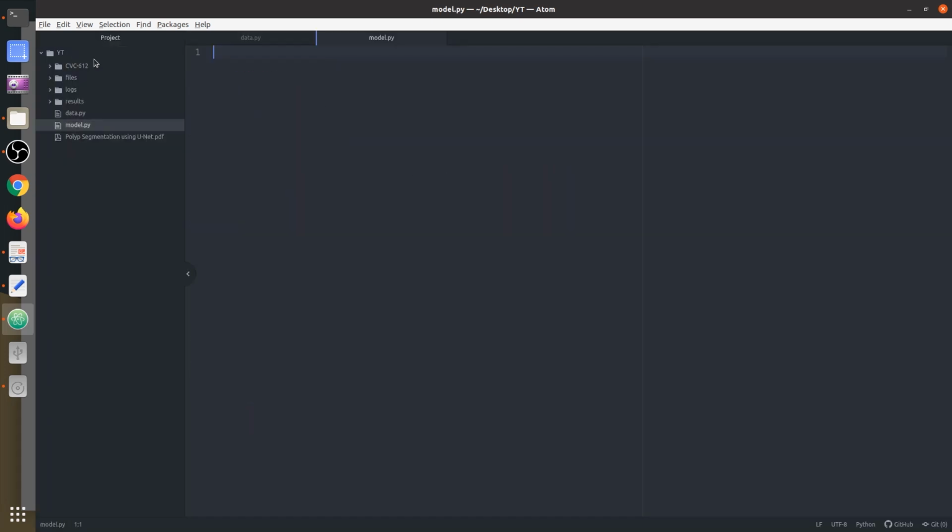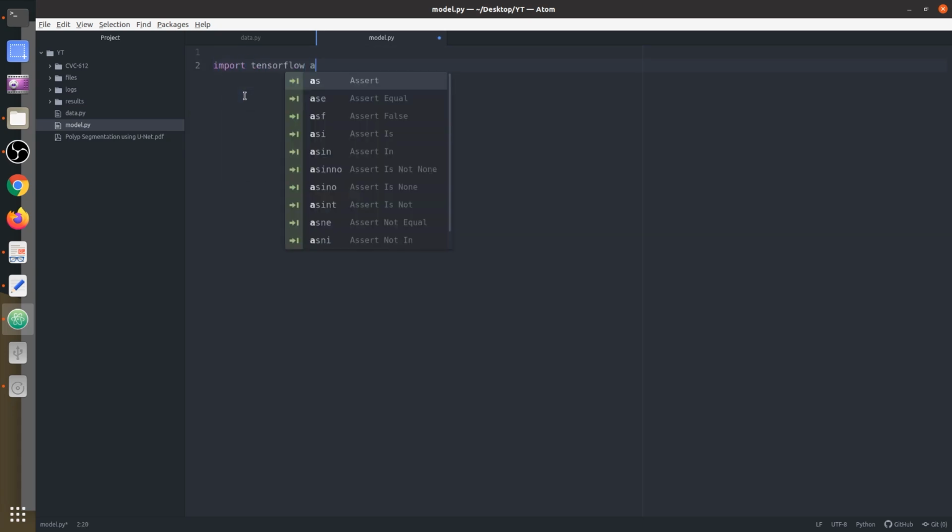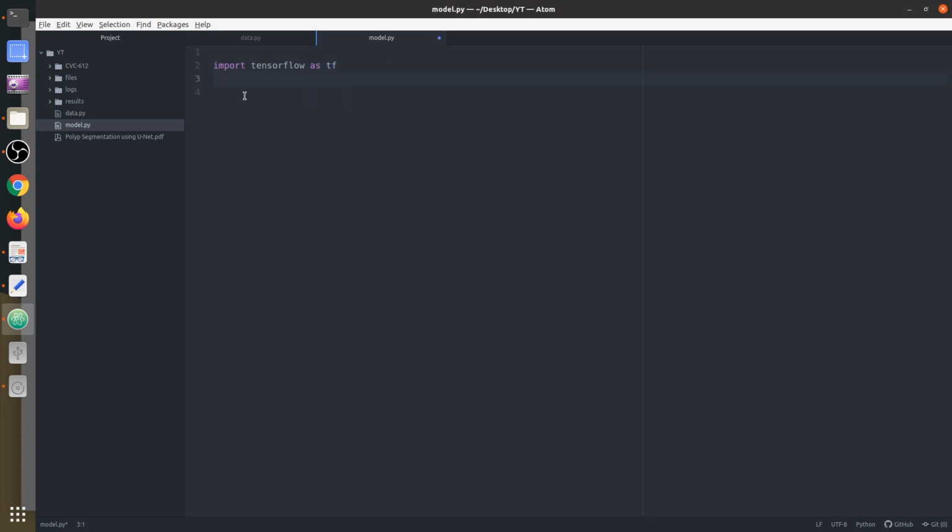Model.py. Import tensorflow as tf. From tensorflow.keras.layers import Conv2D, then we have BatchNormalization, Activation, we have UpSampling2D. If we need any more, we can add them accordingly. From tensorflow.keras.models import Model.